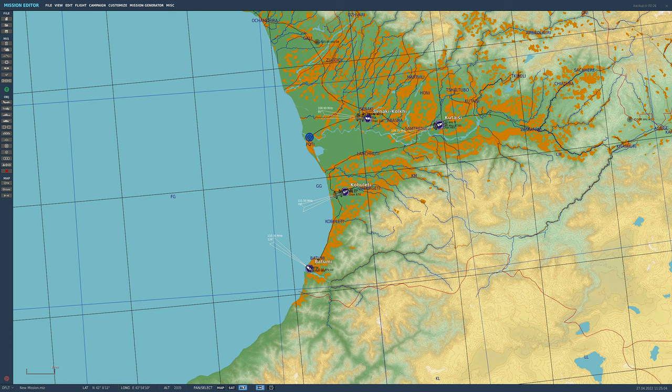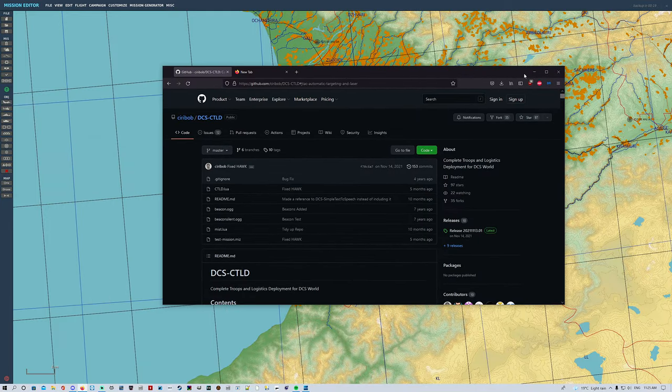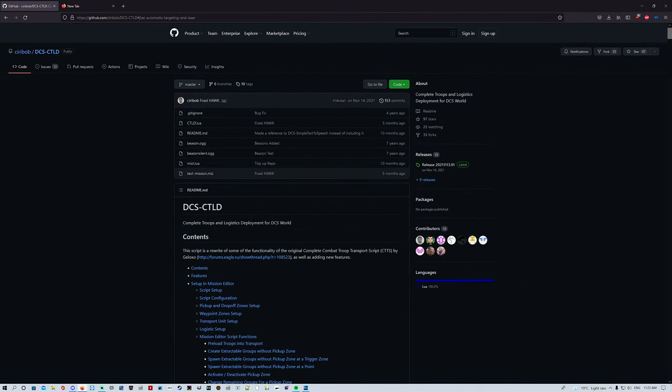All right, so first things first, you need to download the CTLD script files, okay, the Lua files, and you can find that in the description below. I'll put the link down there. Click on it, and it should be loading up this bad boy right there once you've clicked on it.